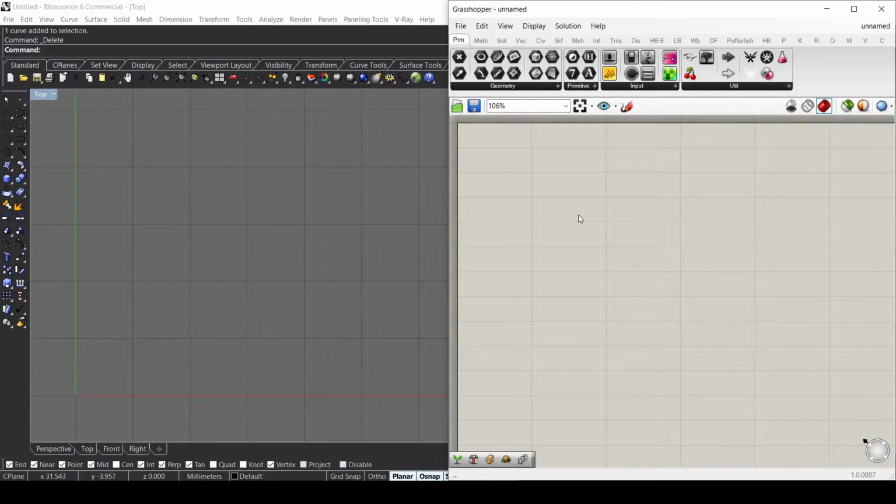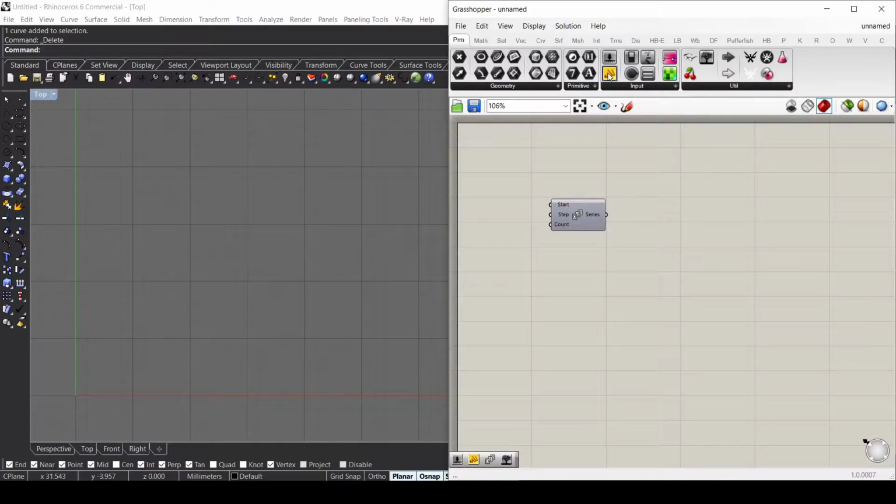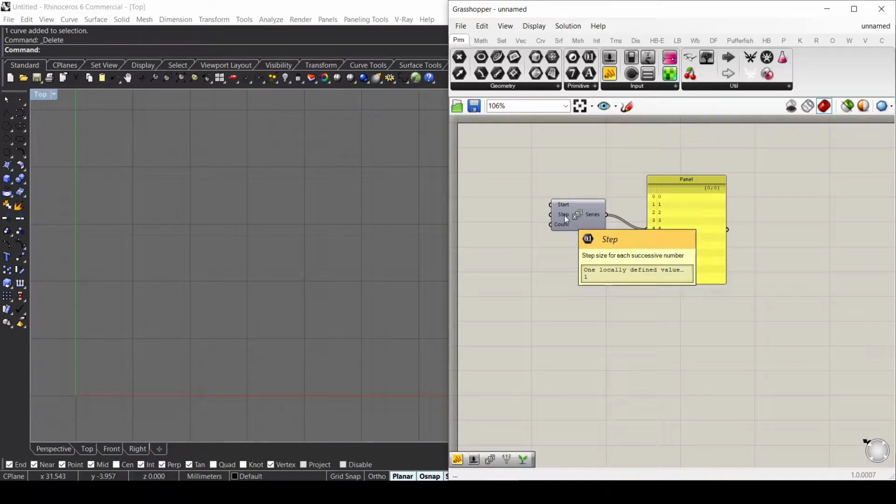Reverse, graft, flatten, and simplify are useful tools to manage the data structure of our tree. So how do we use them? Let's use, for example, a component called series. What this series does is take a start number, a count of elements inside the list, and a step between each number. So we have 0, 1, 2, 3, and so on.